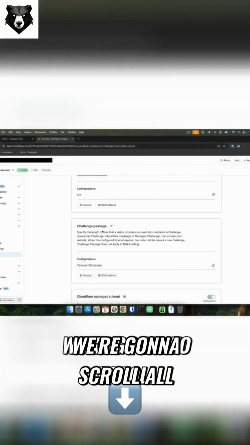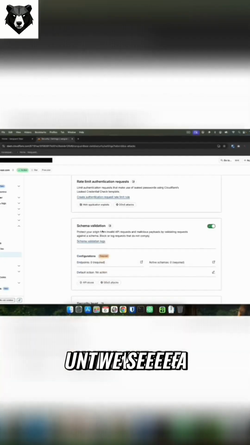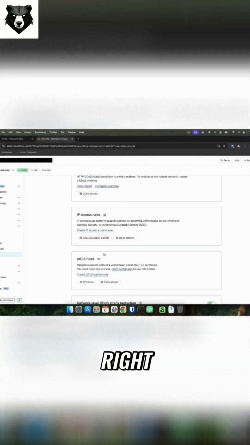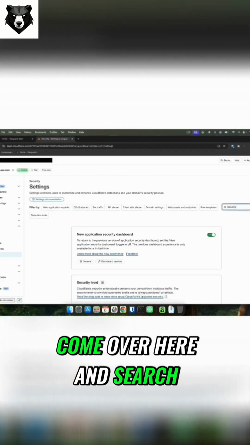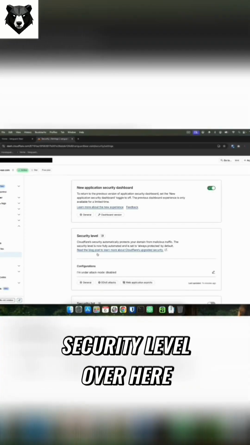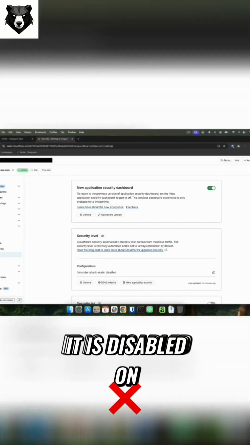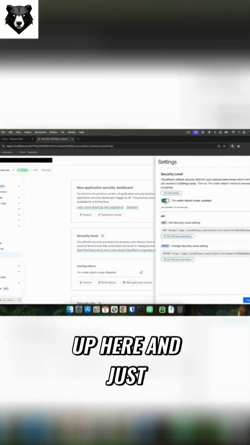And what we're gonna do, we're gonna scroll all the way down until we see Security Level over here, right? Another way to get to that, if you haven't selected a category, is to come over here and search, I'm just gonna type it, and you should see Security Level over here. Right now, I'm under attack mode. It is disabled on my end, but I can come up here and just turn it on.